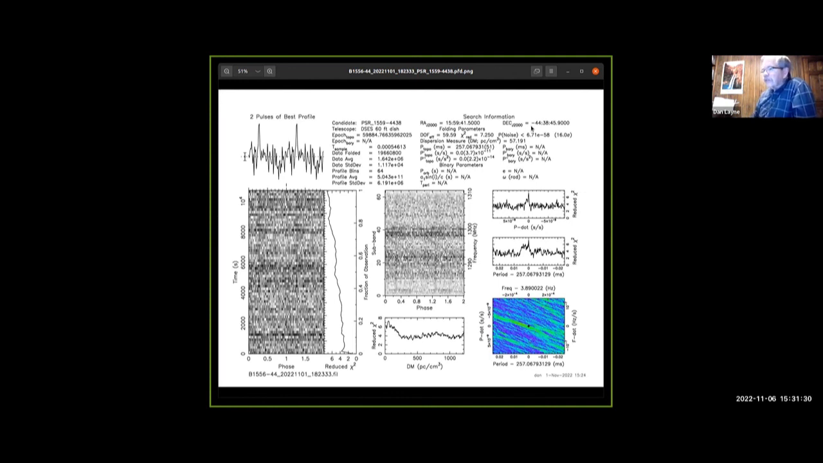It just seems like there's RFI everywhere I look anymore, but the pulsars we're chasing are getting pretty faint too. This is a 37 millijansky pulsar, so it's kind of faint. It's not the best PRESTO plot, but it does satisfy the criteria.